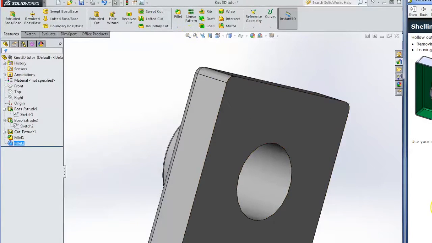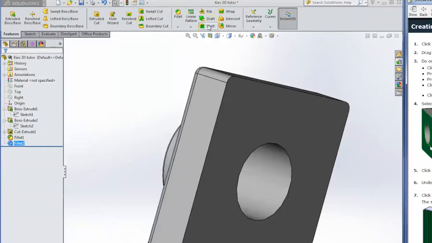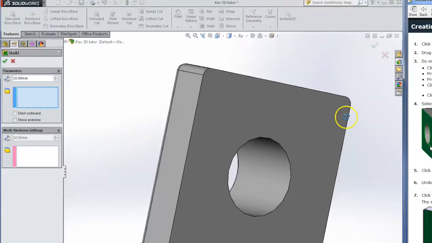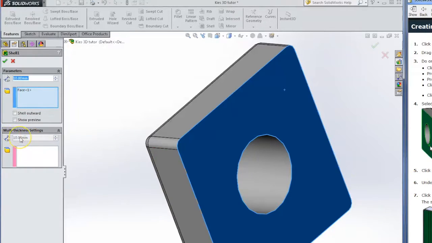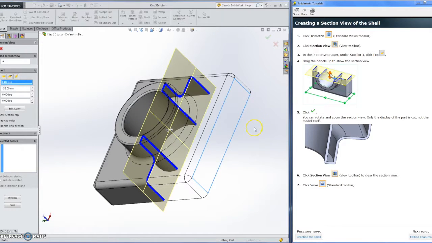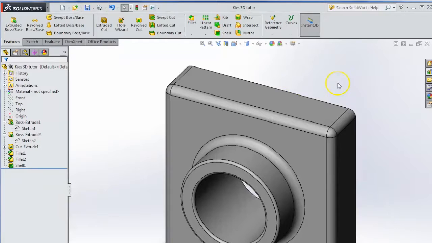Our next step is to hollow out the part by using a shell command. So I click on Shell in the Features toolbar. I rotate the part using the scroll wheel on my mouse by pushing and turning, and then I click on the back surface of the part. Under Parameters, I will set the thickness to 2 and click the green check mark. The shell operation removes the selected face and leaves a thin-walled part. The next part of the tutorial shows you how to make a section view of the shell, but for our purposes it really isn't necessary to learn this. So we're going to move on to editing features.